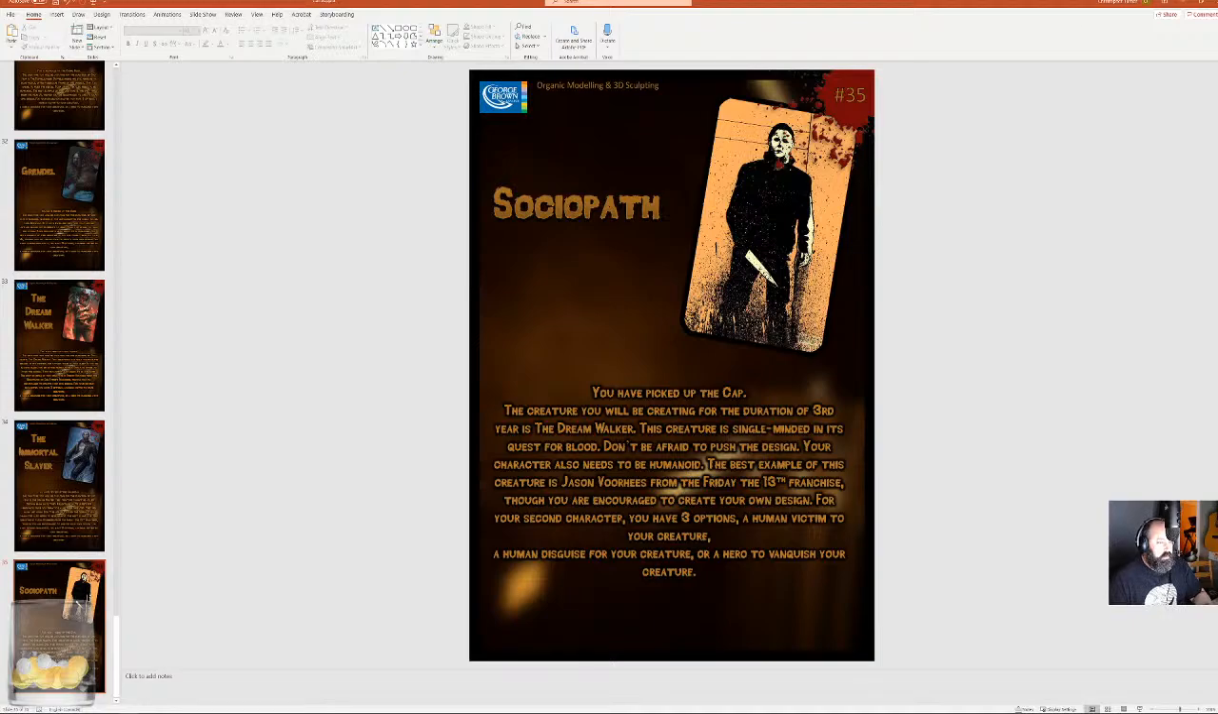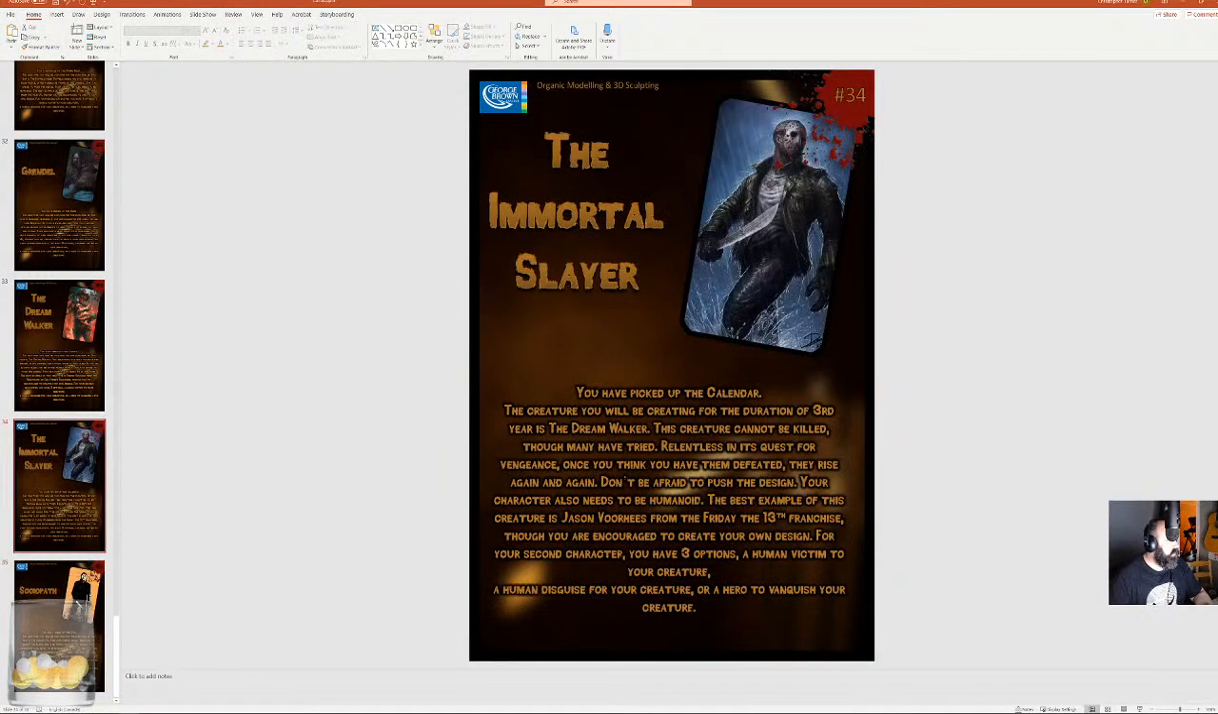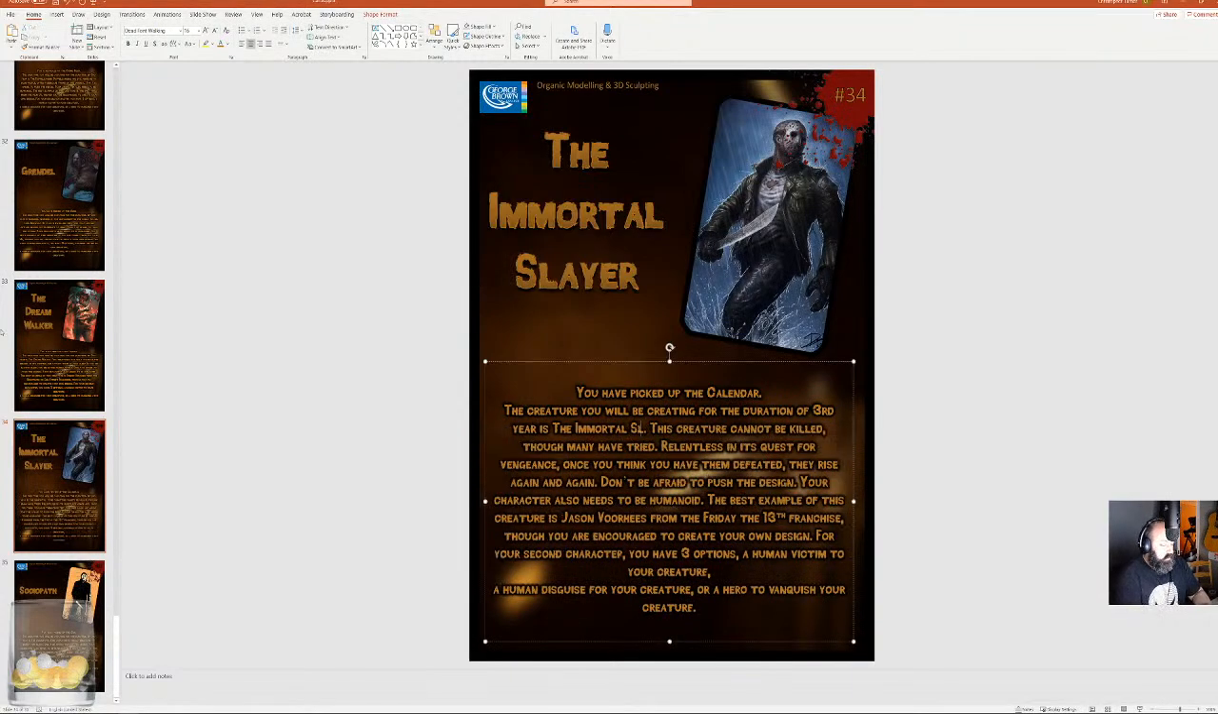Okay, you picked up the path. The creature in many ways is the Sociopath. Immortal Slayer's got to go in here too. Nice, Mark. Immortal Slayer, which sounds like another metal band.